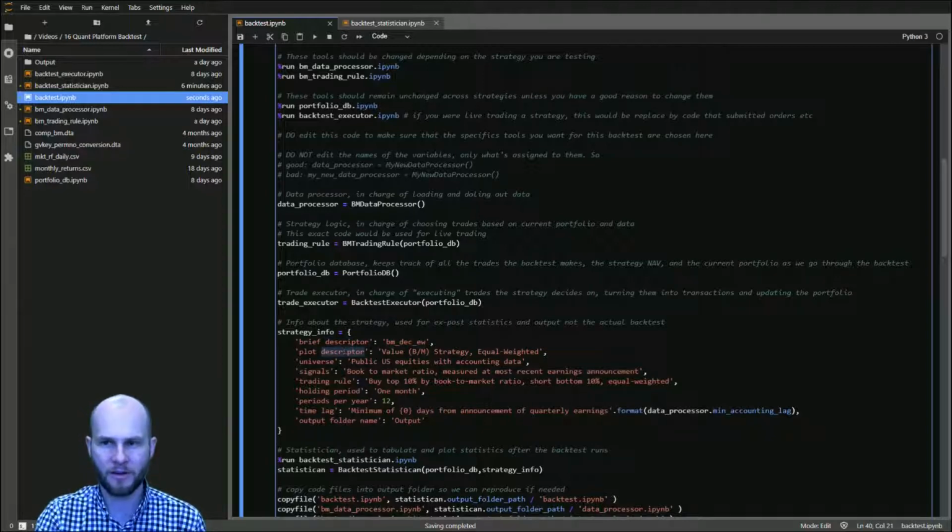This is the plot descriptor that goes on our plots. We'll call this a value. We'll label it very carefully as the value book-to-market strategy with equal weighting. Our universe will be public U.S. equities with accounting data. The signals will be book-to-market ratio measured at the most recent earnings announcement.